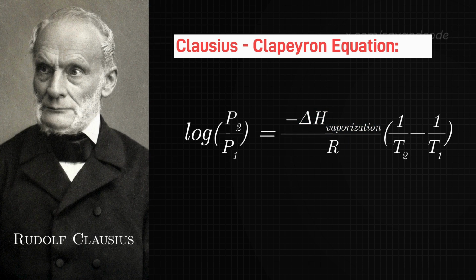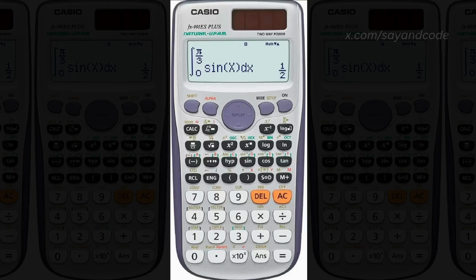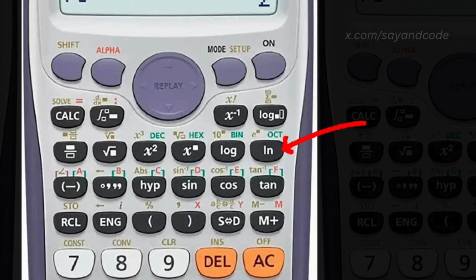An important point to note is that the log used here is log to the base e, or the natural log. But in engineering calculators, this may be denoted as ln, while the button labeled log will actually give log to the base 10.